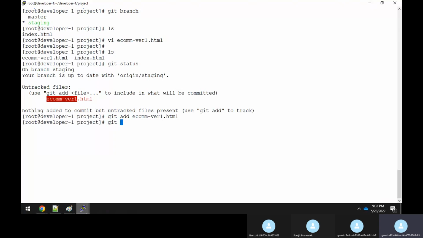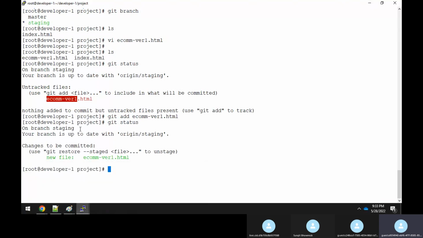Now, if you do a git status again, you will see the same thing, right? It has been tracked now. Now you want to do a code push. Actually, you have to do a commit first. You have to say git commit -m.